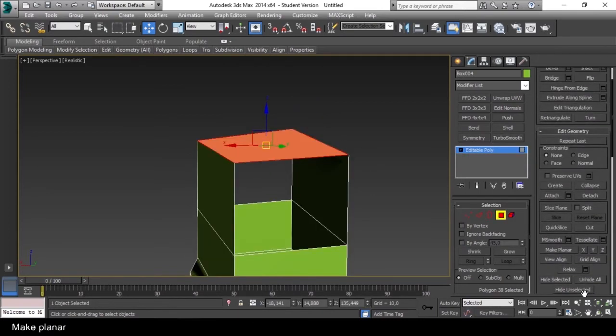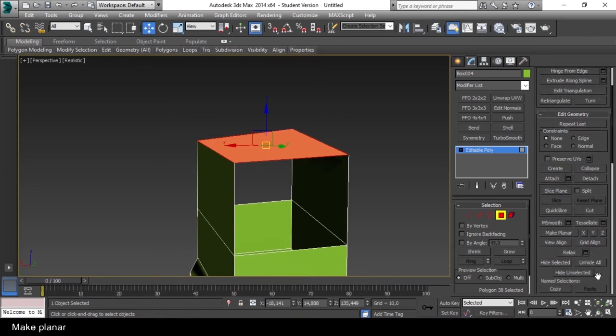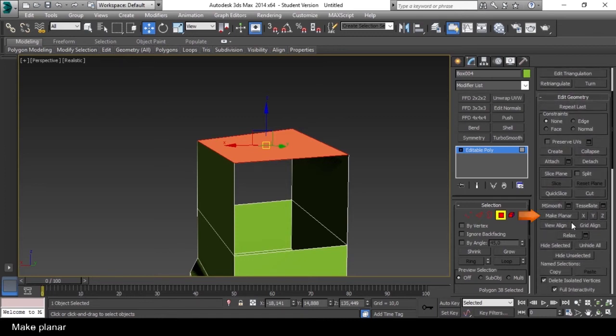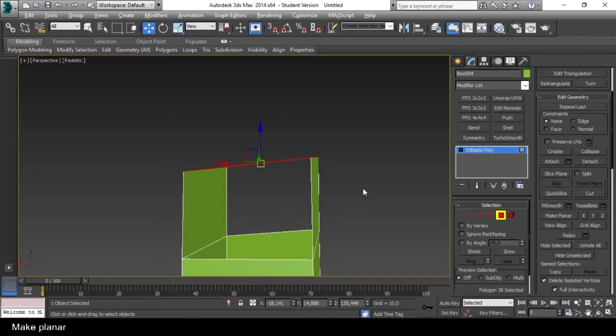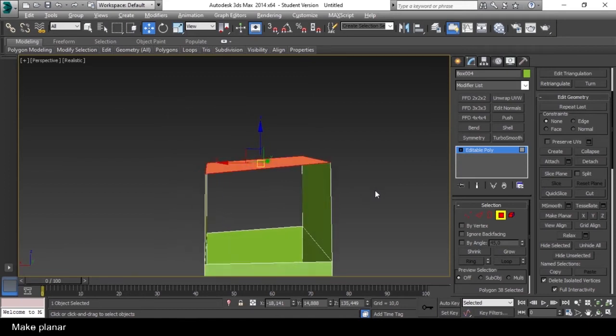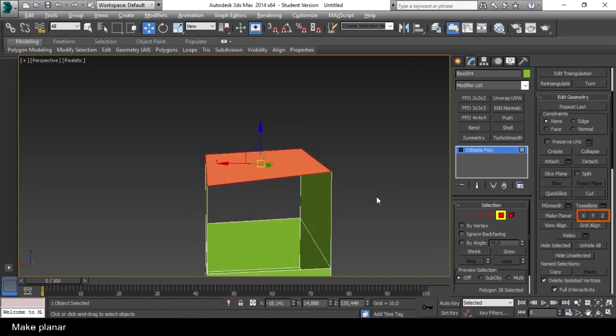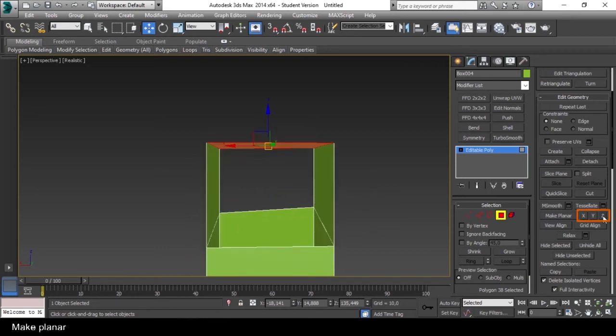You can align parts of an object to an average plane, making them perfectly flat. I'll hit Make Planar button while this face is selected. Now the four corners are on the same plane. You can also use X, Y, Z buttons to align the plane with those axes.